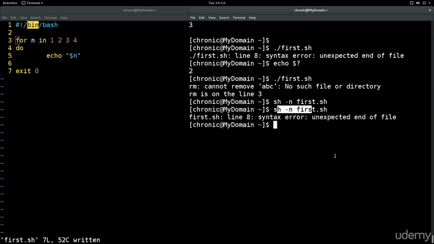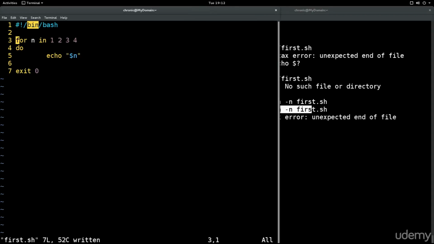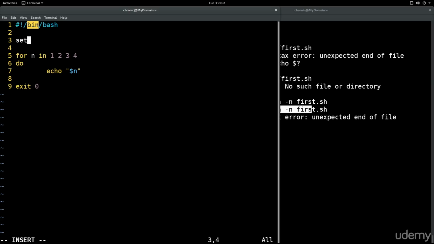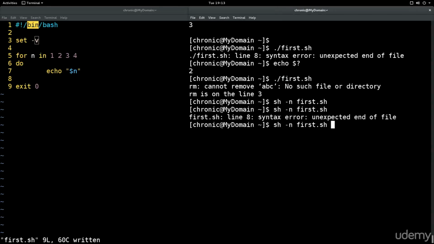Next up is the -v. It stands for verbose. So if I basically just do this, I can also do sh -v and then the script name, but I can also do it like this. Set -v. Right? And let's run the script again. So first, .sh, line 10, it says syntax error, unexpected, end of file.